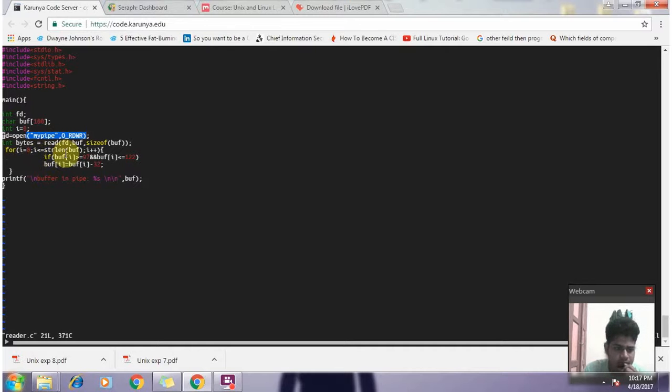So i is equal to 0 up to the string length of this buffer, and it will increment. Then if the buffer character is greater than 97 and less than 122, it goes into this buffer function, and it will change the given alphabet into the opposite case, uppercase or lowercase.